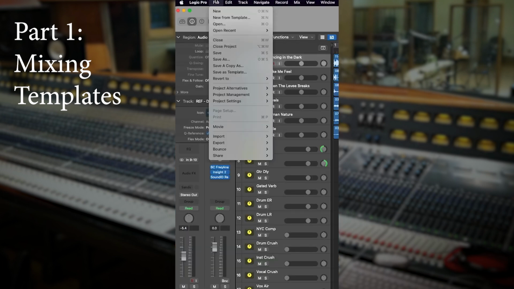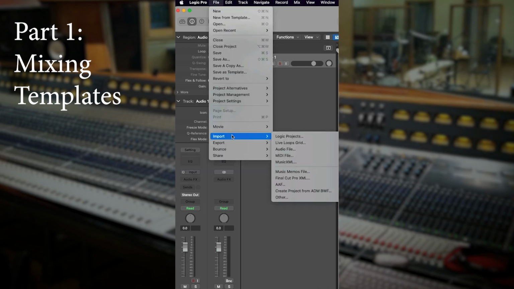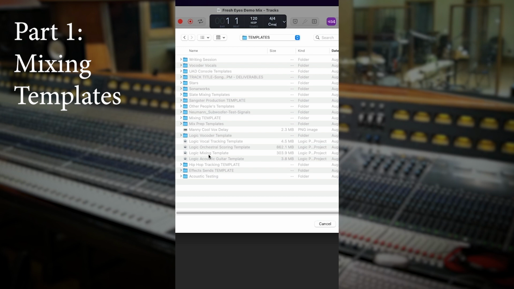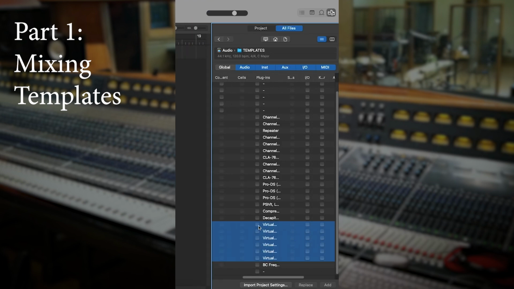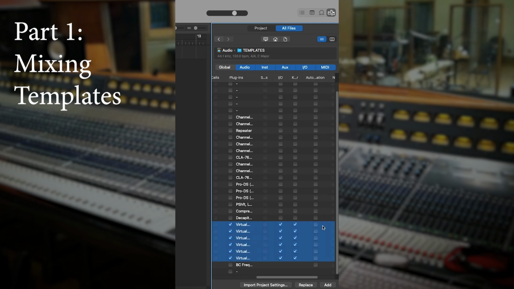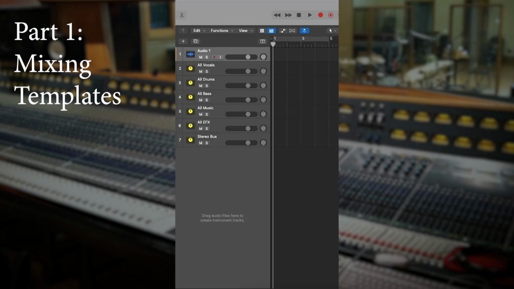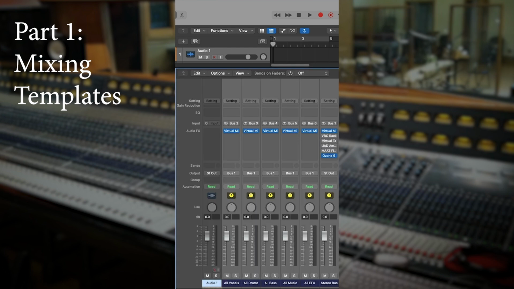I do not start the new session from template. I start with a blank Logic session. Then the first thing I do is go to File, Import Logic Projects, and choose my mixing template. Then I import just my submix and stereo bus tracks. Now I have all of the routing destinations for my audio tracks ready to go before I import anything. Having a logical and organized setup procedure for your mix sessions is key to working effectively.